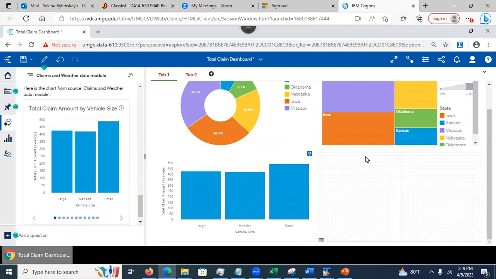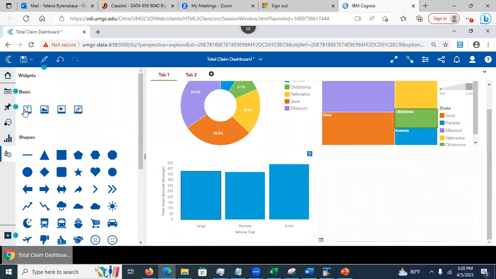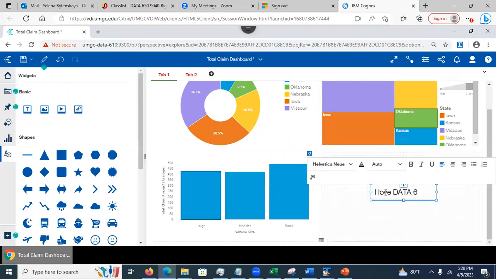So basically you can use pins, you can create a new visualization from scratch, or you can use this little assistant here to just drag and drop, right? What else can you do here? You can use widgets. Here are my widgets, and I can use the text. For example, I'm going to put in the text something like I love data 610, right? See this, so that's the text. And text is also customizable.